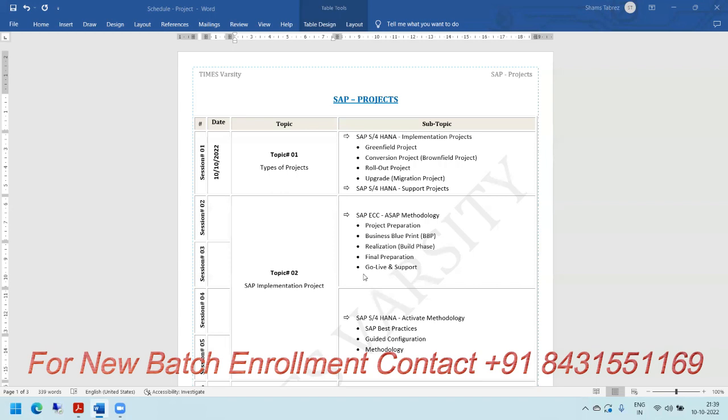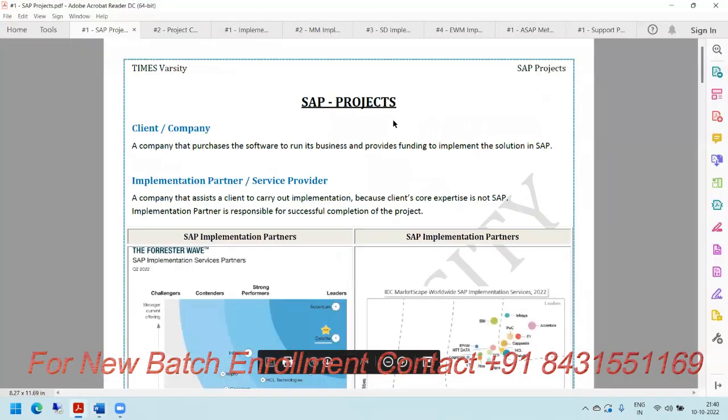So let's start with projects. The agenda of today's session is that we will briefly discuss the types of projects, like implementation projects and support projects. First of all, we need to understand some terminologies, like client or company.